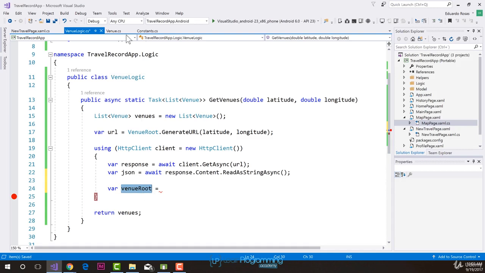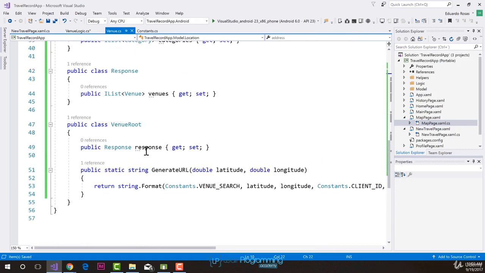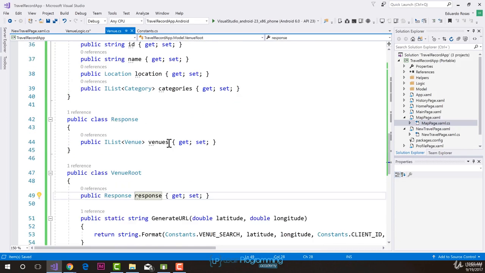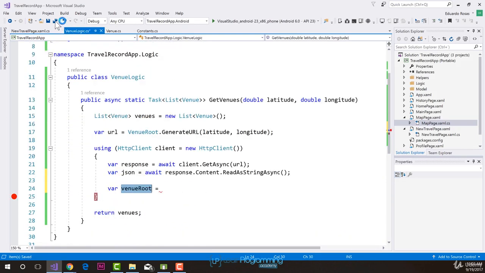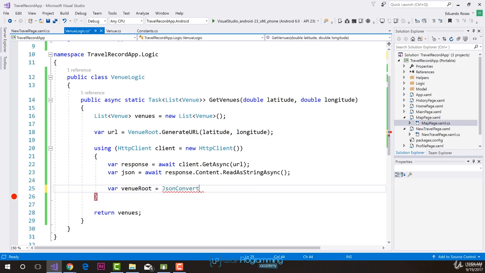And of course, because this is going to be eventually of type venue root, it is going to contain a response. That response is going to contain the venues and so on and so forth. So let's go ahead and deserialize this. The first thing that we need is the class JsonConvert. And JsonConvert is going to be inside of the Newtonsoft.Json namespace. So we're going to need that using directive.